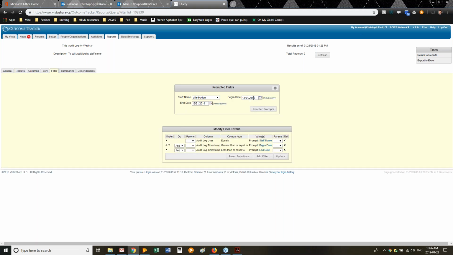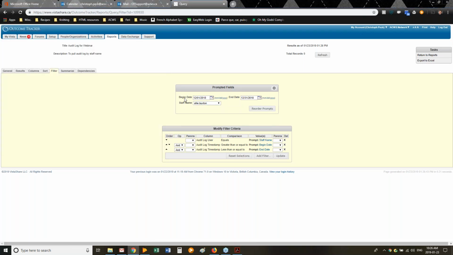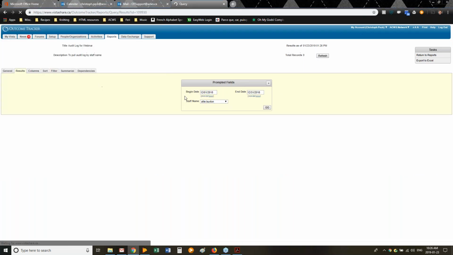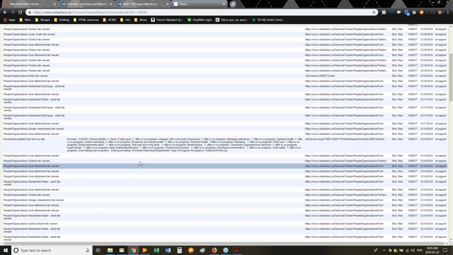So this is useful information even outside of the audit log query. If you ever find that your prompts are in a somewhat nonsensical order, because I actually added this one before I added the date ones, you can just go to Filter, Reorder Prompts, and then I'm just going to move this down so that the staff name is after the dates. And then I'm going to go to Results. And I'm going to put in OT support, that's me. And then I see everything that I've done in the last month.